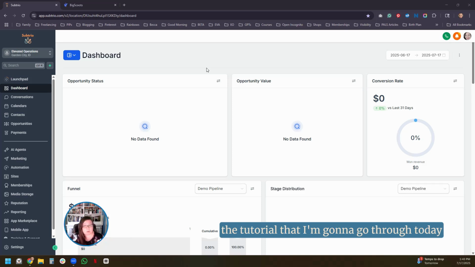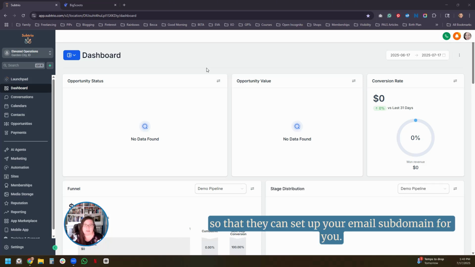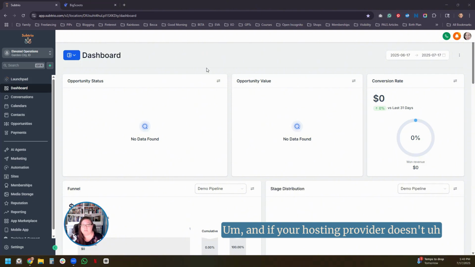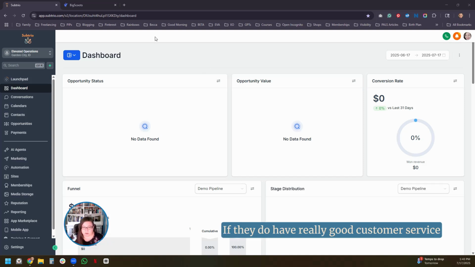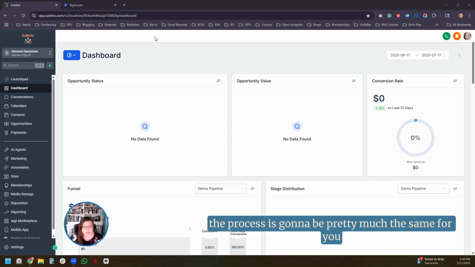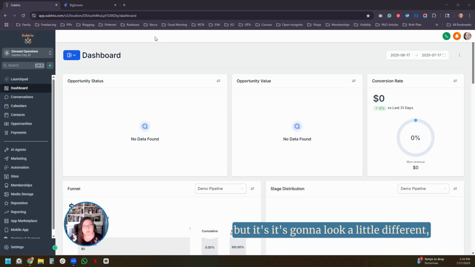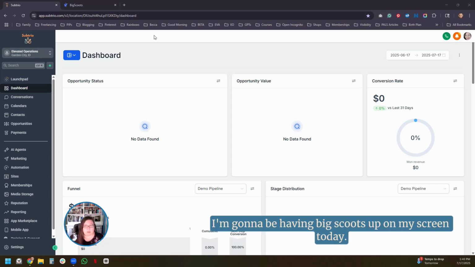The tutorial that I'm going to go through today is going to be how to send them a support ticket so that they can set up your email subdomain for you. And if your hosting provider doesn't offer that level of service, I would recommend maybe making a switch. If they do have really good customer service and you just want to stick with them, great. The process is going to be pretty much the same for you, but it's going to look a little different. I'm going to be having Big Scoots up on my screen today.